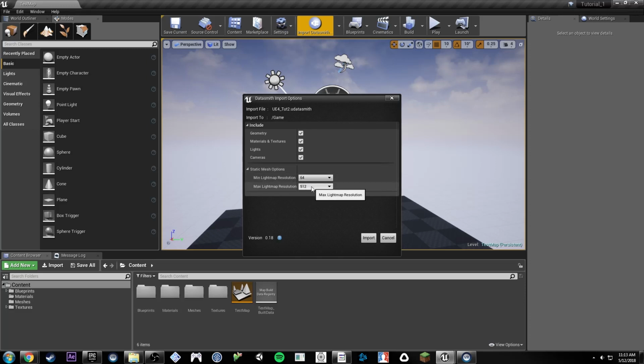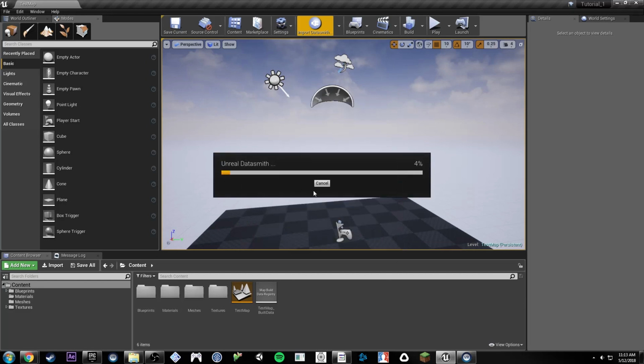And this is important. We don't want 512 resolution light maps. It'll all make sense later, but we want that to be smaller. So we're just going to do 64 and 128 for now. And then choose import. This will take a second here.